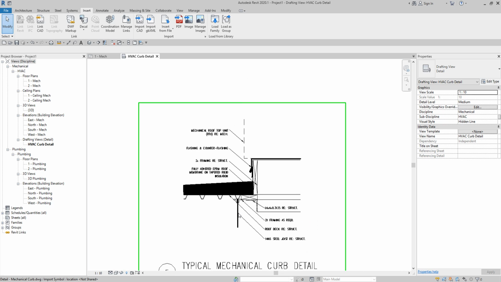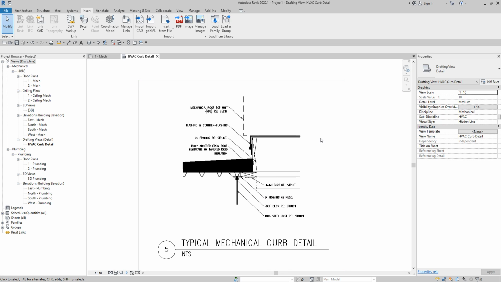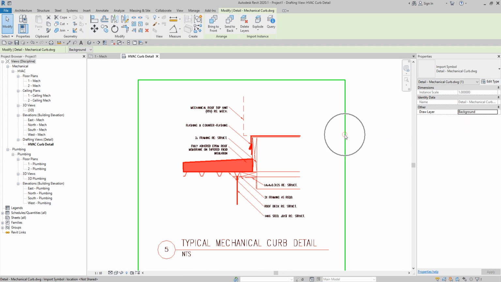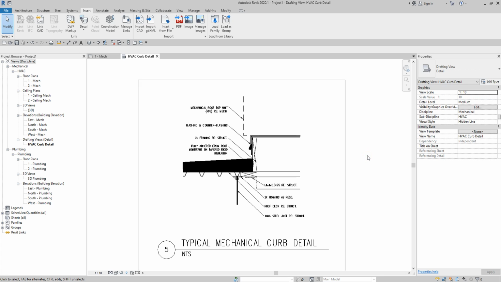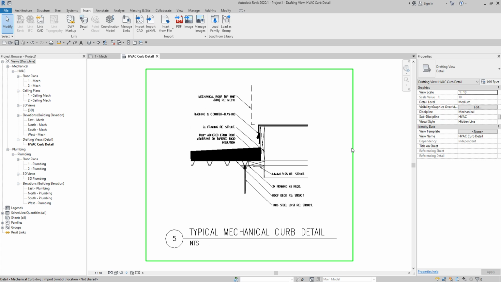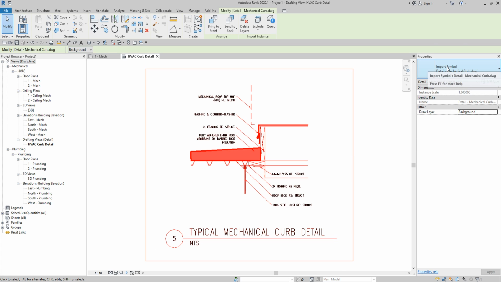And when you import the AutoCAD drawing, you call that import symbol. So every time you import an AutoCAD drawing or DWG file in your Revit, if you hover your pointer, you call that import symbol, and then you can also see there the file name.